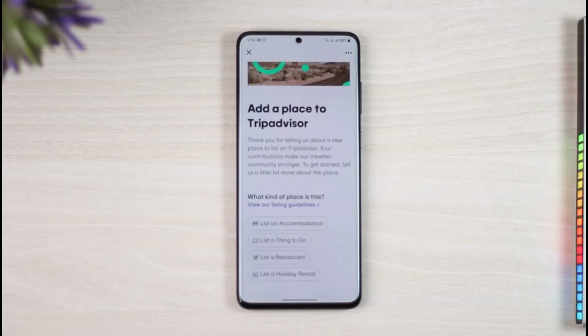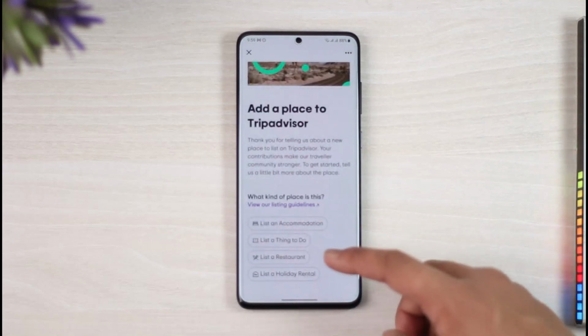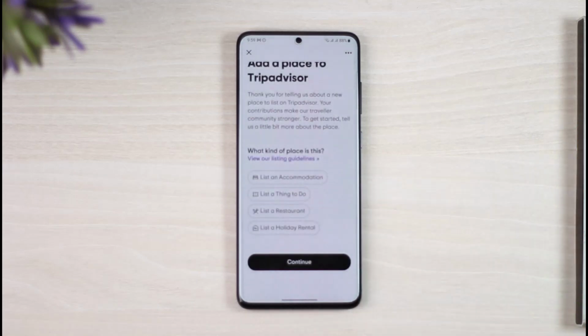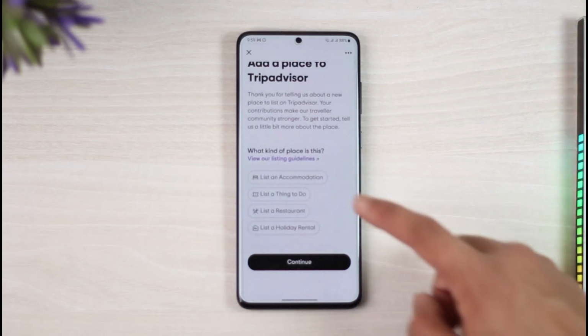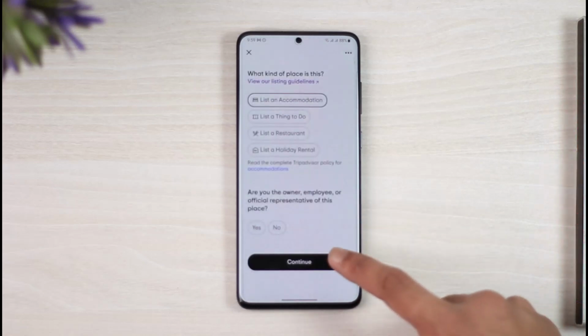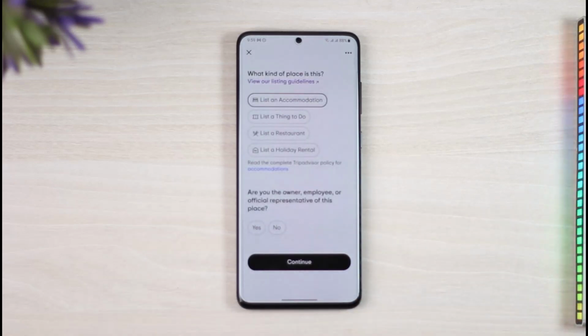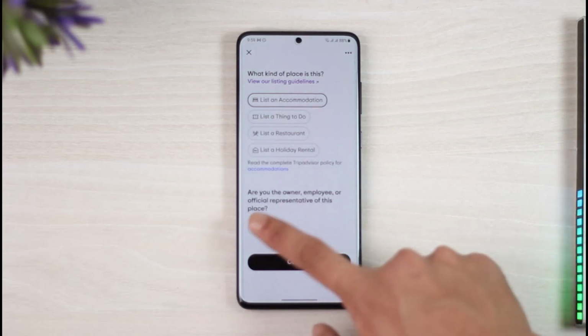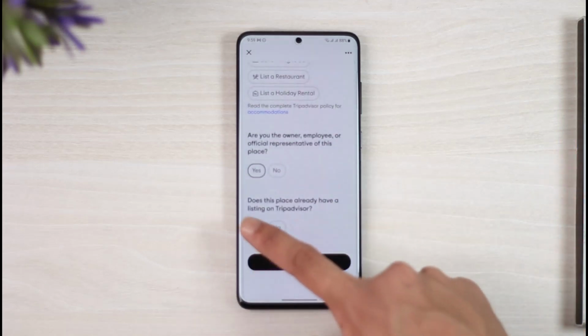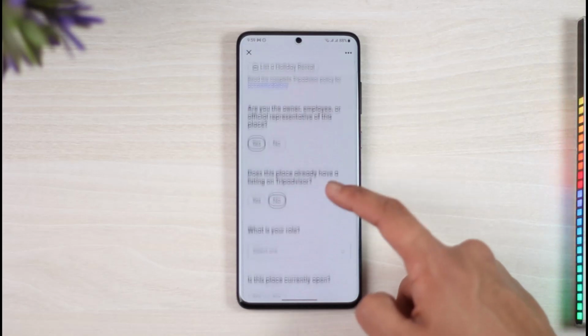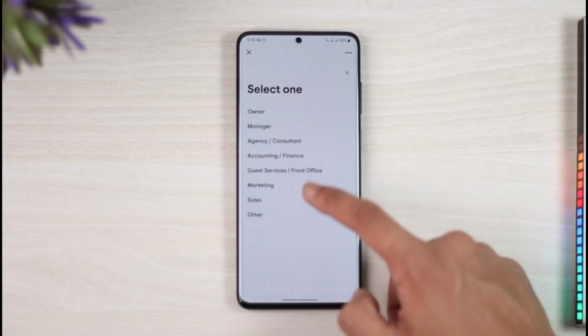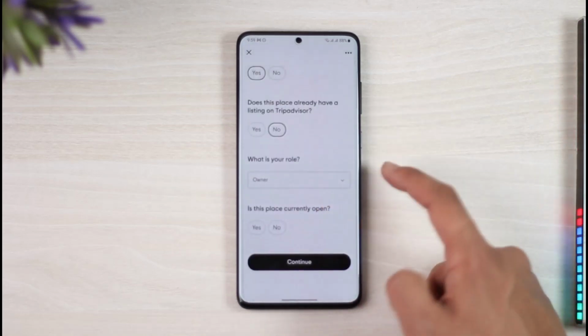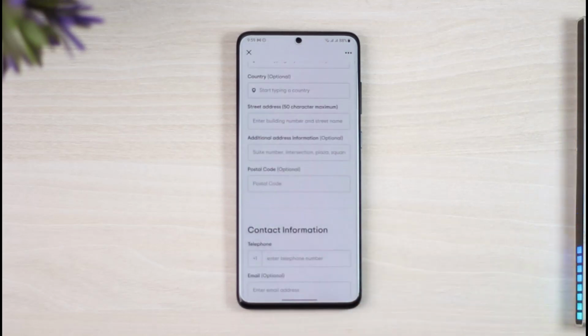Now once you tap on the option called add a place, over here you have options such as list an accommodation, list a thing to do, list a restaurant, or list a holiday rental. Depending upon the type of property that you have, just select them over here and then just tap on this yes button. Now it will ask you for some questionnaires before you actually finalize your listing, so just go ahead and answer the questionnaires depending upon whether you have listed this on Tripadvisor or not, and then it will ask you to select your role as to what you are in this company, and then if this place is currently open, you can select yes, then just tap and continue.